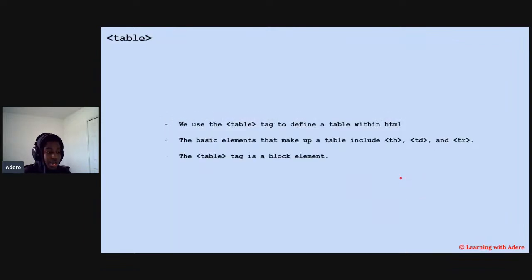So let's get on to creating our own tables now. We use the table tag to define a table in HTML. Pretty much that surrounds everything that goes into your table. If you're having multiple tables, you're going to have multiple table tags. And the basic elements that make up a table in HTML are the th tag, the td tag, and the tr tag. And the table tag is a block element, by the way.